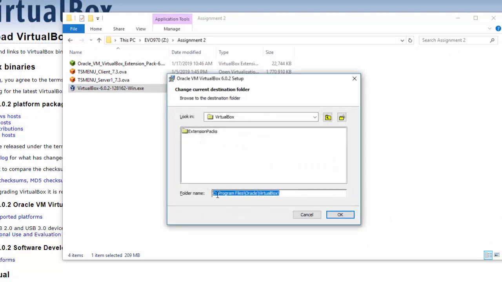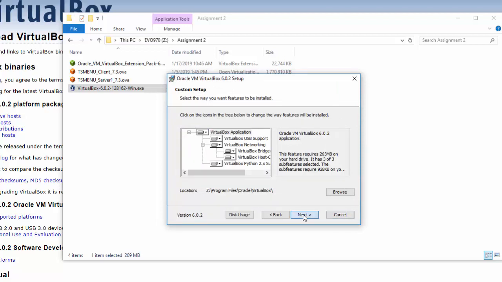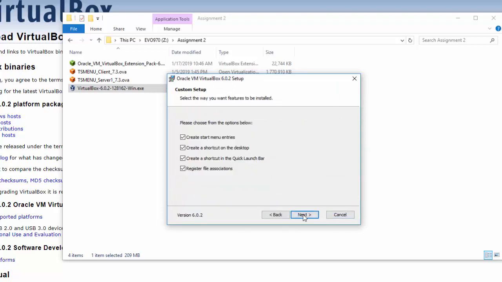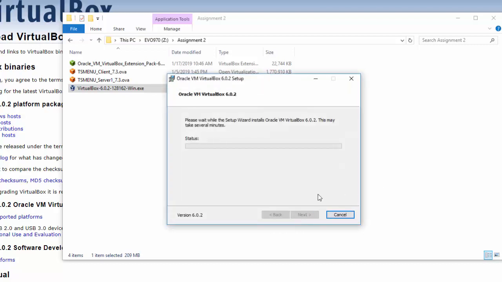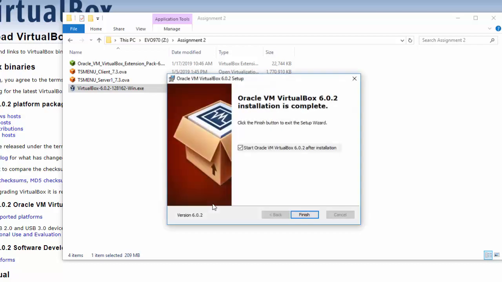Make any changes you want to. I'm going to put it on a different drive. You don't have to change anything, of course. I'll just click through and go through the install process. It's like any other piece of software, not very complicated to install. As long as you remember to put the extension pack on, you should be good. So once this is done, there you go. Now it's installed.